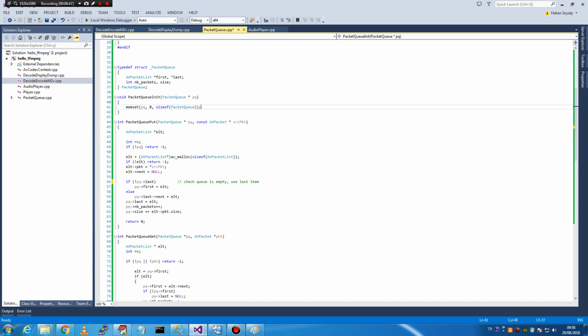Putting items in the queue. We have some new item here. We check if there is some queue, of course, and we allocate memory for our new item. We check if we can do it, and we put the source packet to its packet pointer, and we set its next pointer to null, and we check if the queue is empty.